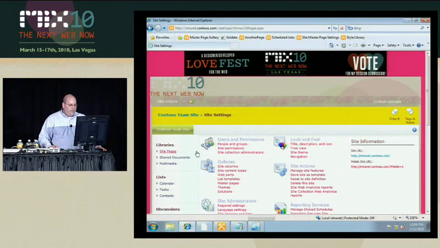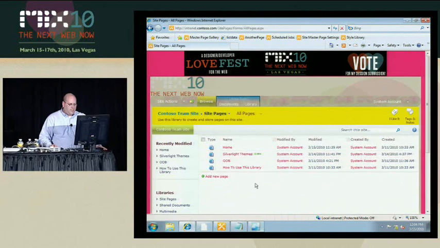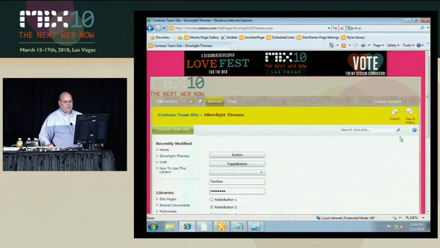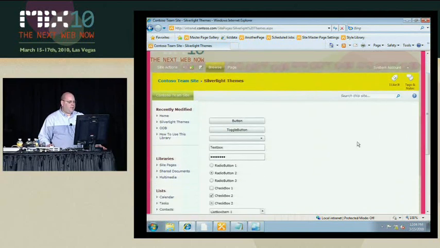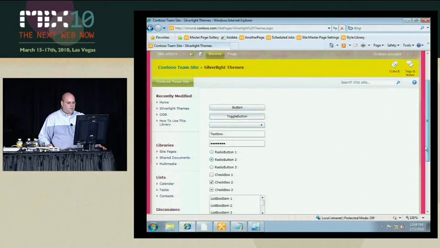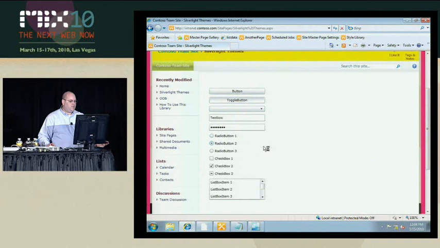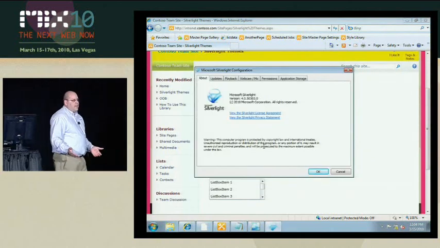So I have an application here. Let's show you this application running first. So here's my Silverlight application. It's just a simple test application that has a number of controls on the page, radio buttons and list box and so on and so forth. Again, if I right-click on this, we can see that this is just a Silverlight application.